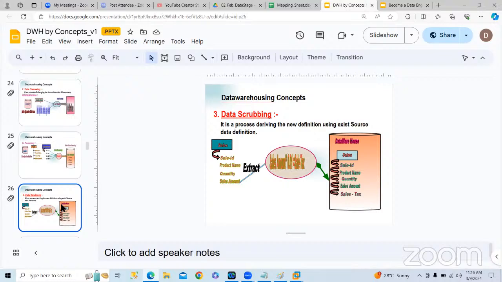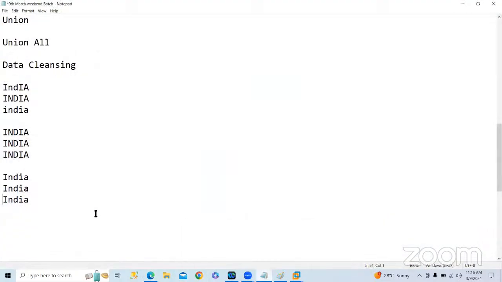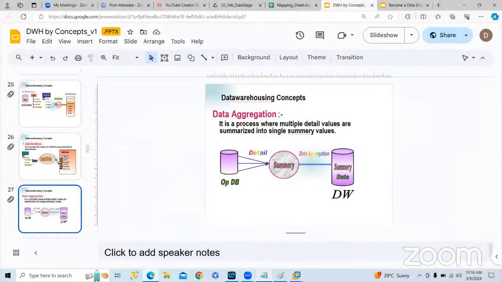So this is data scrubbing. Data scrubbing means we are creating a new definition from the existing source definition. And data aggregation, in the sense of sum of the values. In SQL, we have this, right? Sum of all the input values: sum, min, max, and average values.